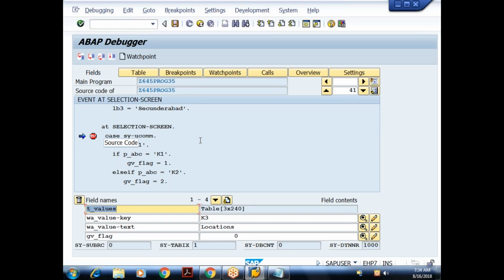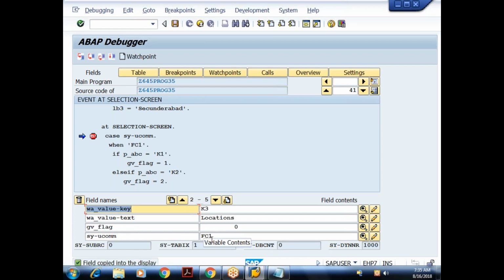What is the function code of the drop down list box? FC1, and the function codes get captured in the runtime in SY-UCOMM. If you see the value of SY-UCOMM, what is the value? FC1. Which value did I select? Institutes. What is the key of that institutes? K2, right? That K2 will go and sit in the list box internally. See the value of P_ABC. Yes, P_ABC is K2. Done. So I'll press F5.